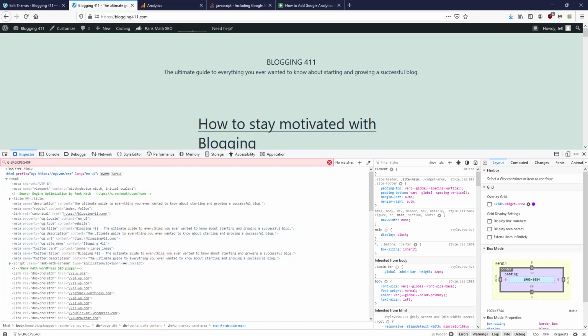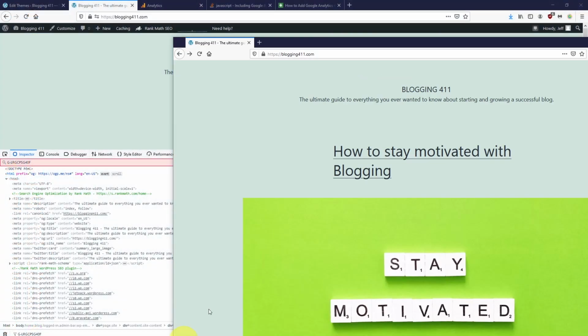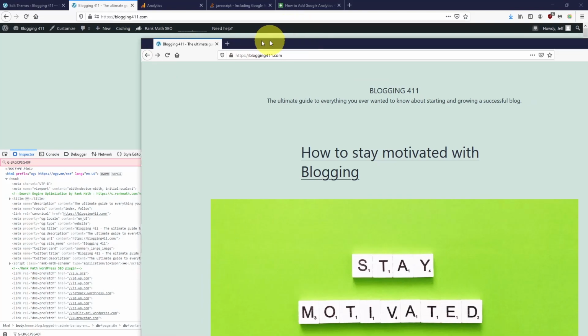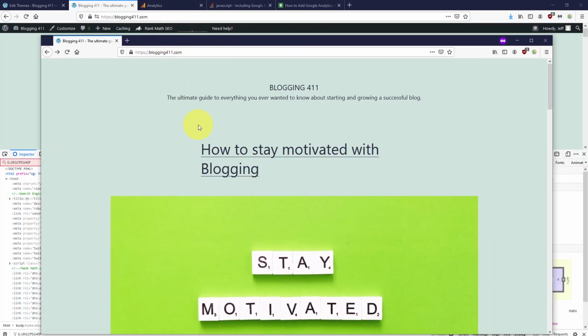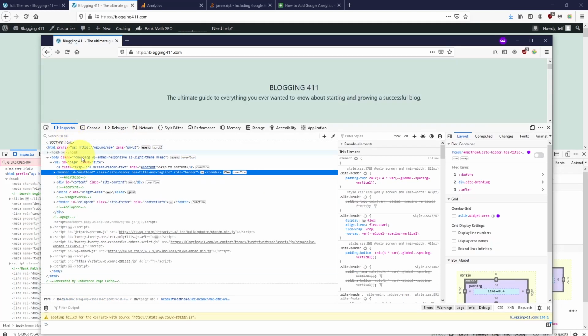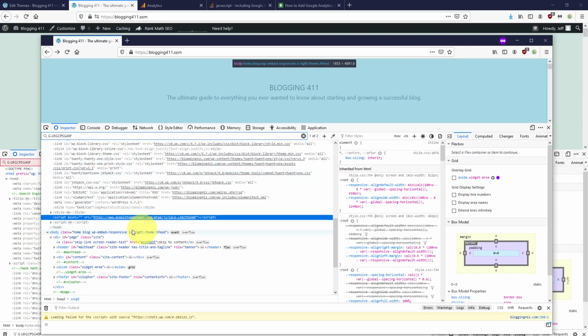If we go over to the site where we're not logged in, and again look at the code, you can see that we find the script tag at the bottom.